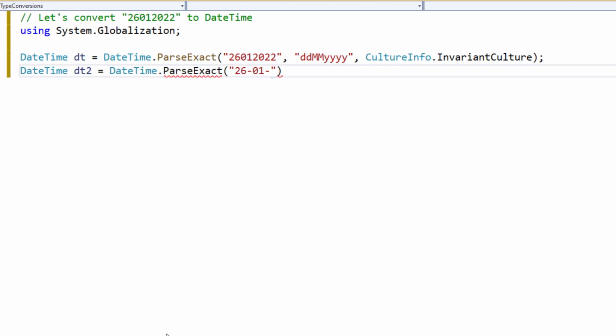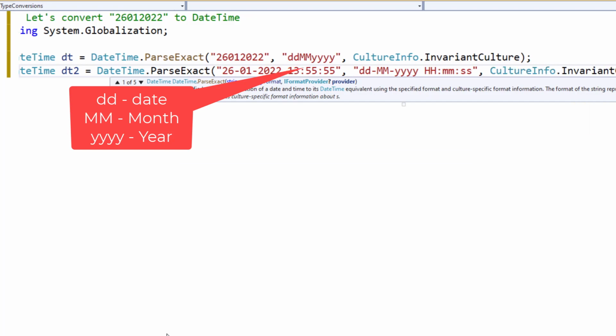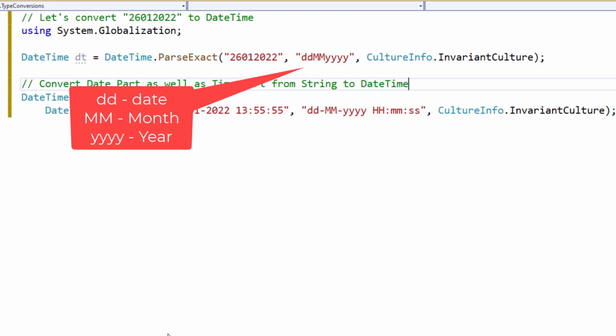This format may contain letters. Lowercase d is for day. So 2 d's means date will always contain 2 digits starting from 01 till 31. Uppercase M is for month. 2 M's specify the month number and that number will always contain 2 digits. Lowercase y is for years. 4 occurrences of y specify that year would be specified by 4 digits.